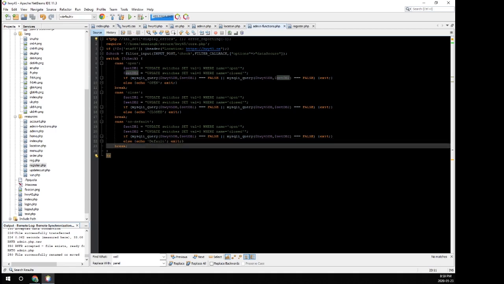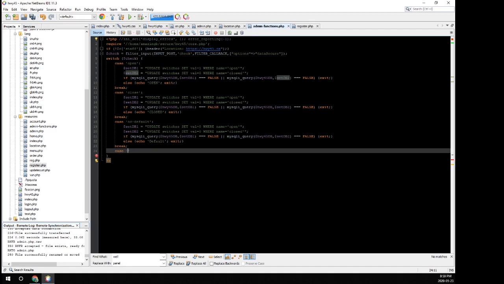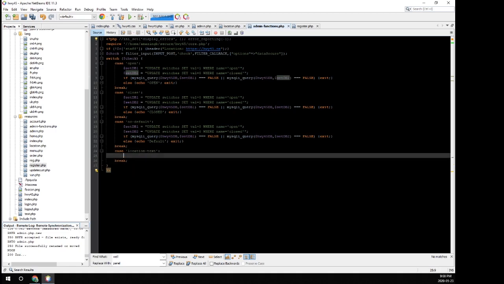And we need to create a new case. So we go case location-text colon, break, and in between, set $db is equal to double quotes, semicolon, inside the double quotes: UPDATE switches SET val is equal to single quotes, inside the single quotes, double quotes, inside the double quotes, double dots, and inside the double dots is $LT.